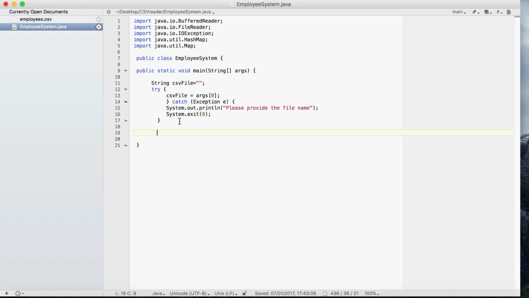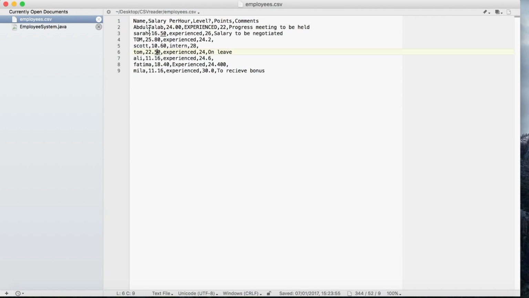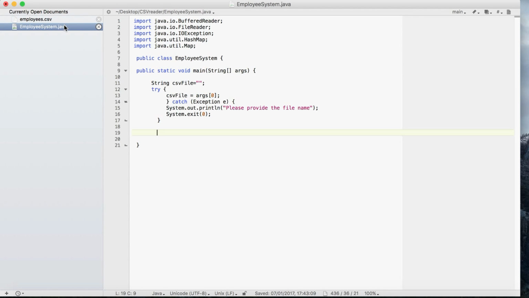Okay, so now we'll work out the next step. As you can see inside the CSV file, we have some columns. We have the name column, salary, level, points, and comments. They're split into columns using the comma. So the comma is basically, you can say, a line. So we have name, all this is one column, salary per hour, 24, £16.50, £25.80, this is all in one column, level, points, and comments. So basically what we're going to do now is use these commas to split them up into different columns, so that we're able to deal with each column separately.